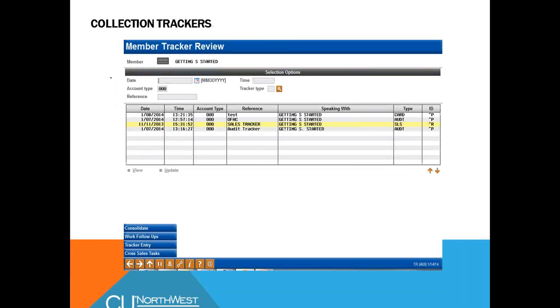So now I want to talk a little bit about collection trackers. As we just saw with the trackers we entered, you can have multiple trackers of the same type attached to a member's account. As an example, this menu screen shows there are two AUD type trackers, right there and right there.